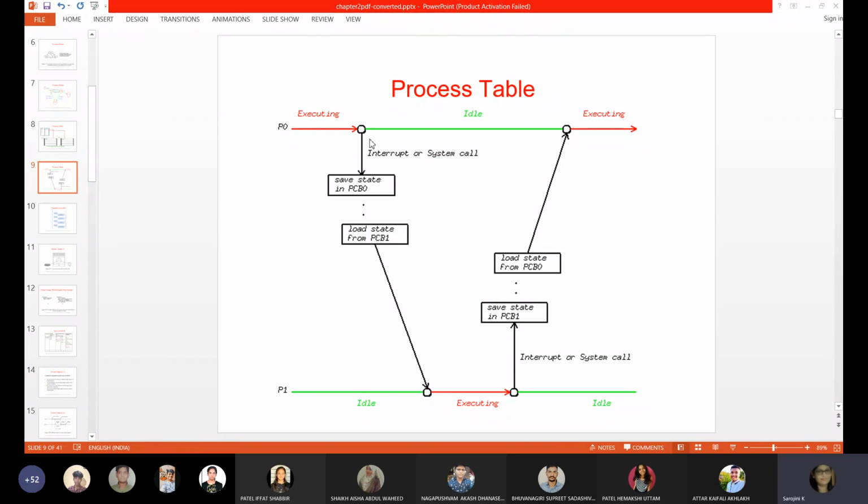Now the CPU will be assigned to process 1, and process 1 will start its execution. But how will it start? Till now the process P1 was idle. This process P1 might have executed already also, which is not shown in the diagram. So from where it left off, from there it has to start the execution.